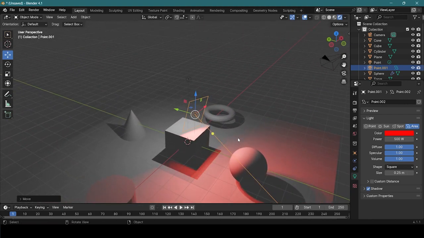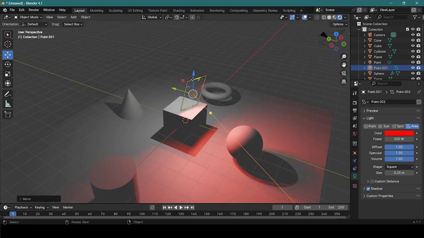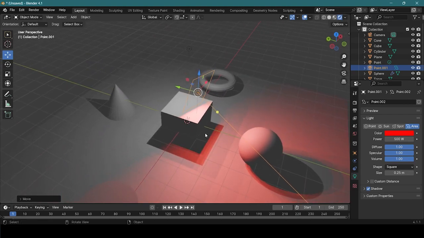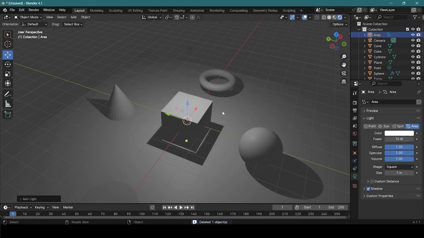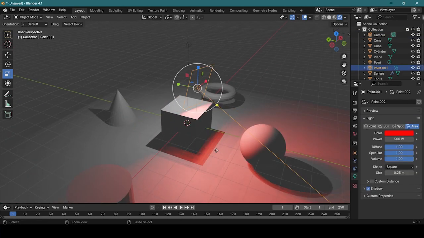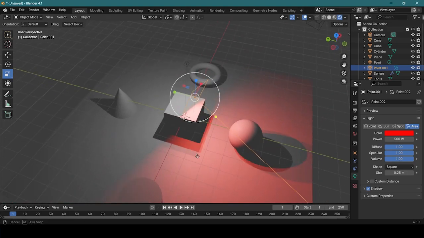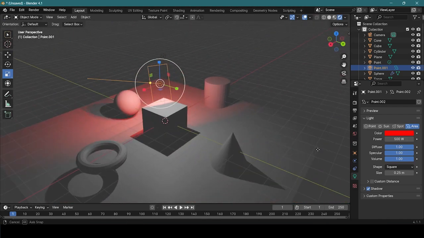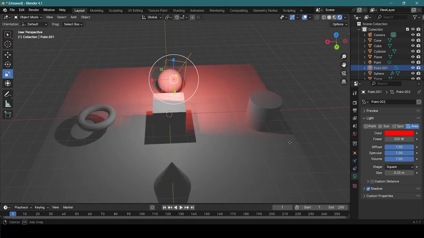Just a quick note, the orientation at which you're looking at your scene defines the area or the direction sa area light natin. For example, tanggalin ko ito. Gawa out tayo ng bagong area light. Scale it up kasi hindi ko makita. Let's just cut that. So, yan. Medyo iba yung direction ng area light natin. Ito. Let's say yan.